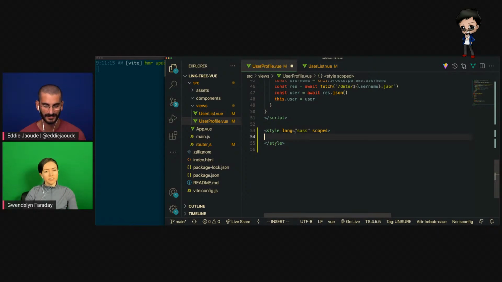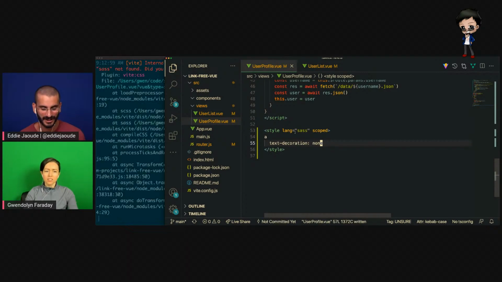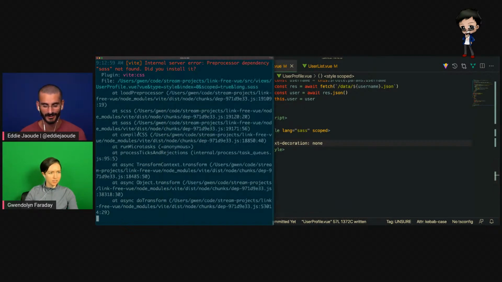Yeah, so now I'm going to style the A tag. And I'm going to say, wait, text decoration, right? Decoration is none. I'm laughing because I use Tailwind more, so I was thinking that as well. Text decoration. What am I thinking?